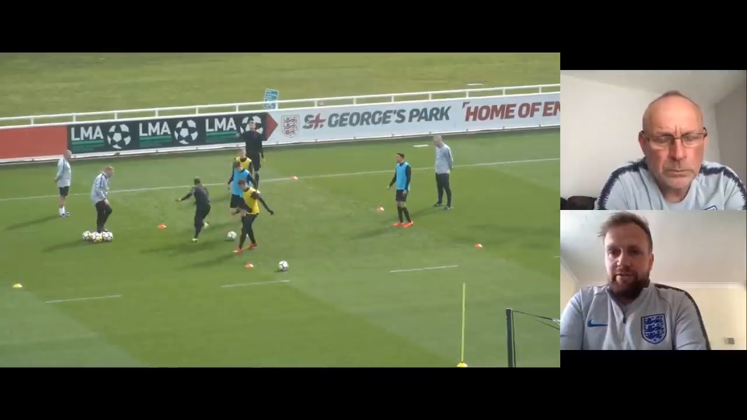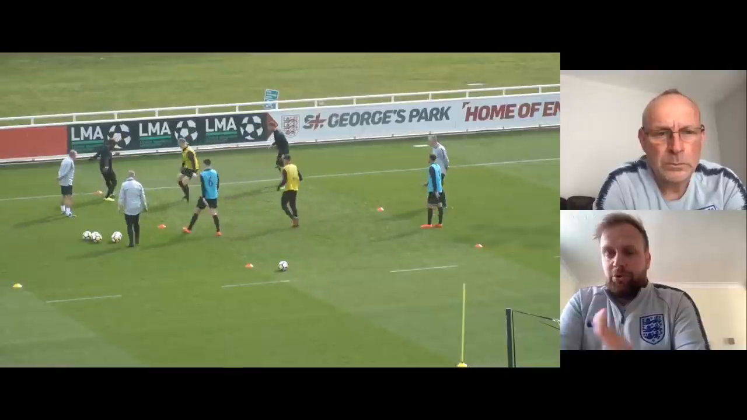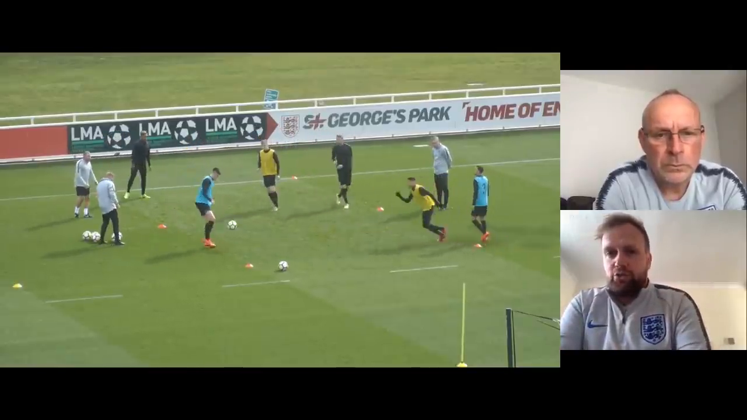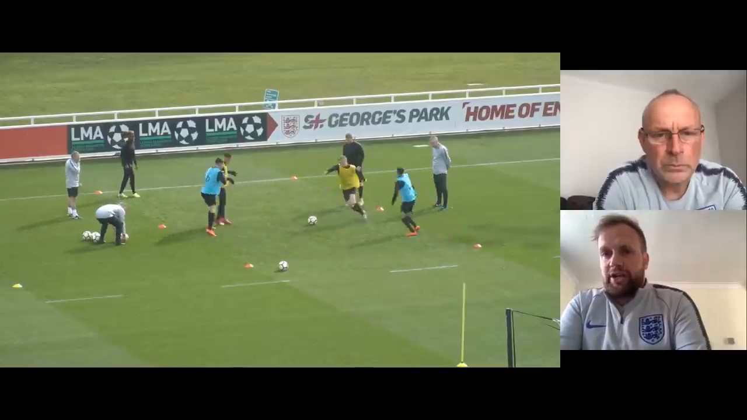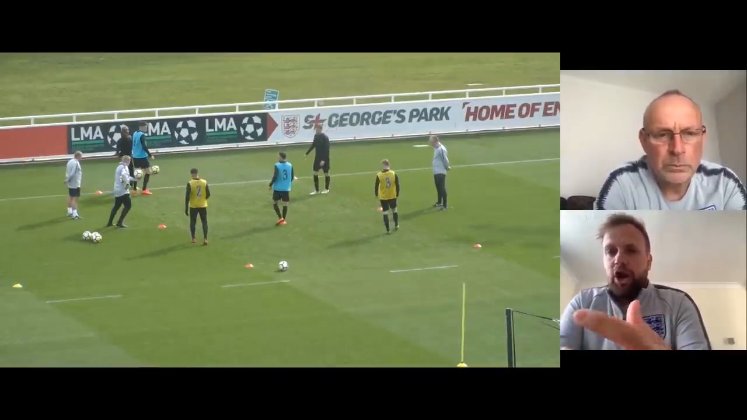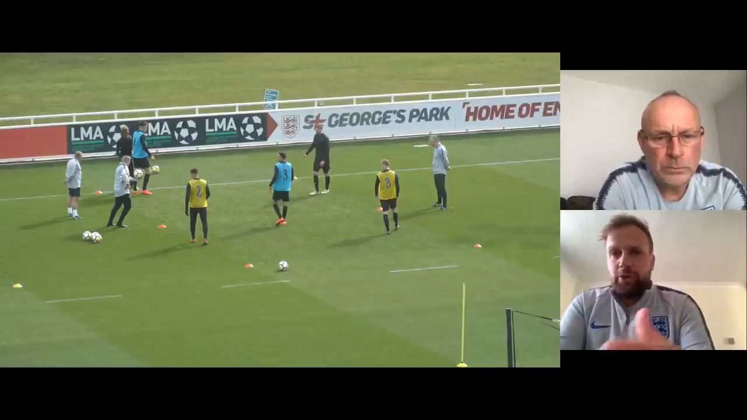I'd reward their efforts. But you can see it's a bit messy. It's a lot more transitional. It's a bit more directional. So they're trying to get it across the halfway line into the two blues. Two blues are trying to get it. Yellows win it. Can we keep it? So it's a real live game-related, directional exercise with transitions and lots of decisions going on.